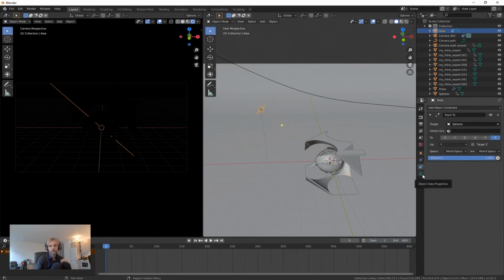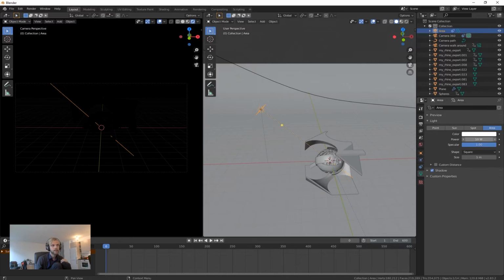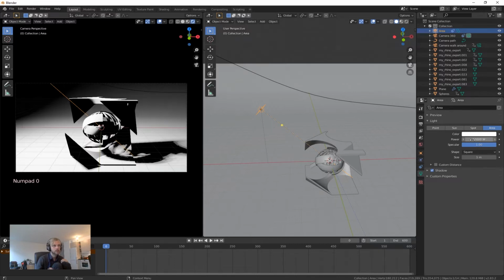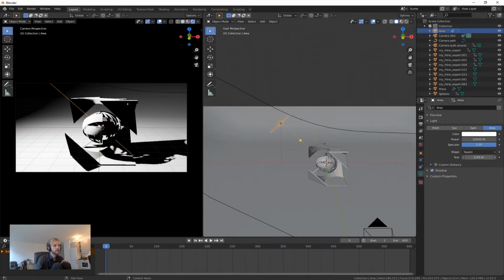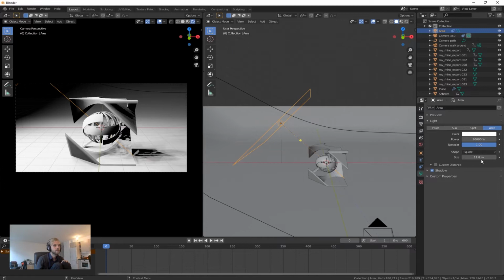Okay, now let's go to its settings. So that's the green icon here. And let's change the power to 10,000, right? Let's make it strong. Strong light source. Power 10,000. I don't know why it's pulsing, don't ask me. And let's increase the size of it to something much bigger. Let's say 20 meters.